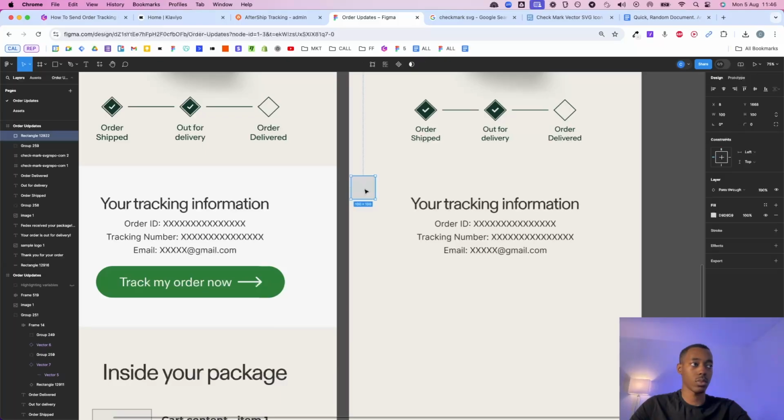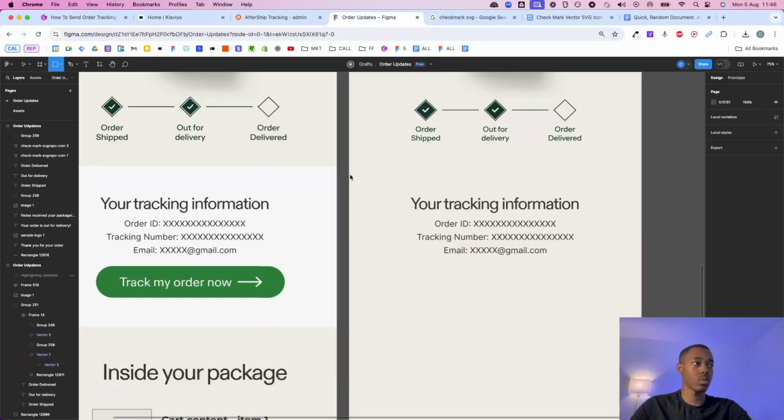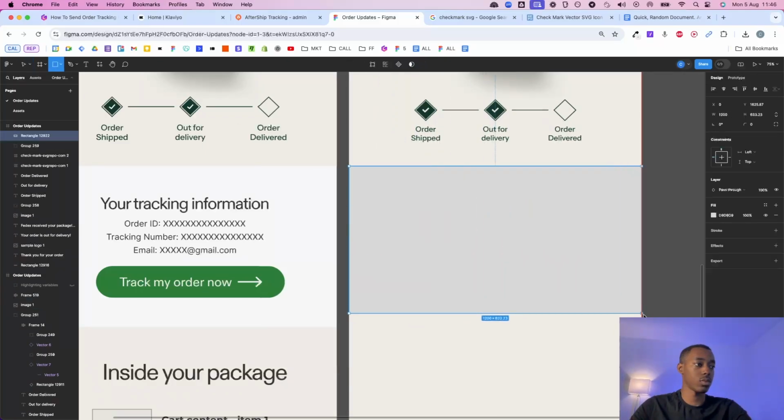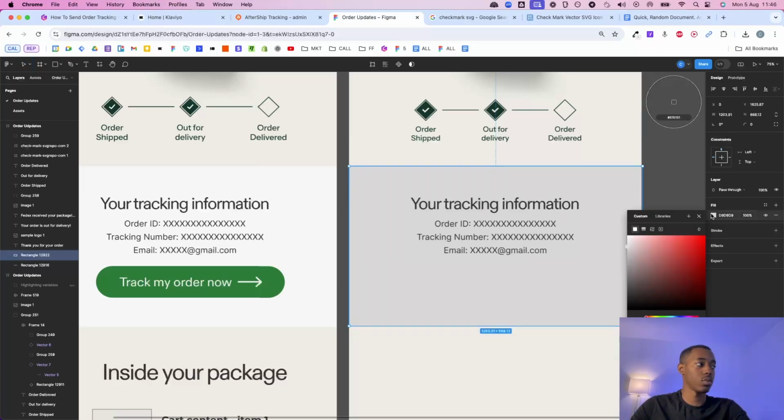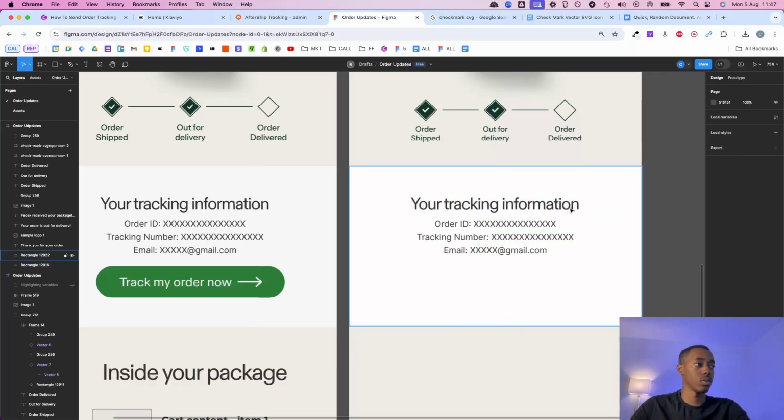Now click on R to grab the rectangle tool and just pull a rectangle onto your design file. Now it's showing up in front of the text. We basically need to push it to the background. So on the left panel, just push it down and then make it white, right? So that's it for this section.